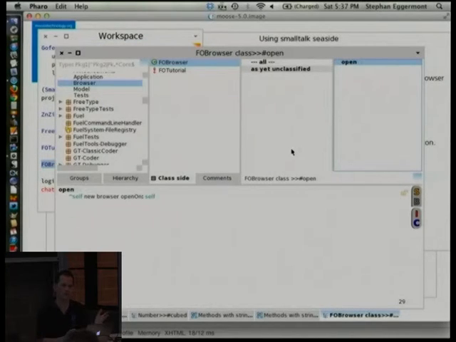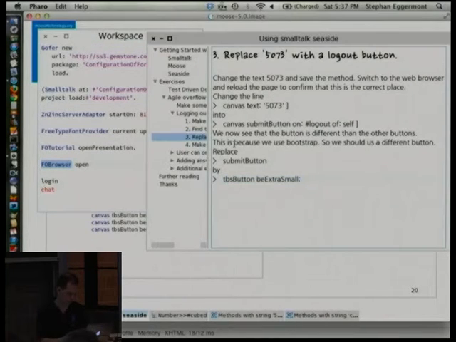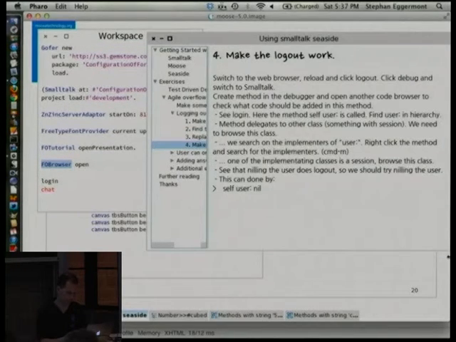And that was the thing I wanted to explain. Let's take a look. Then of course we want this logout button to do something.